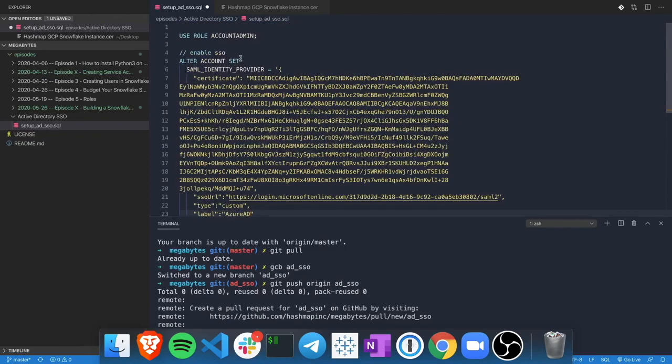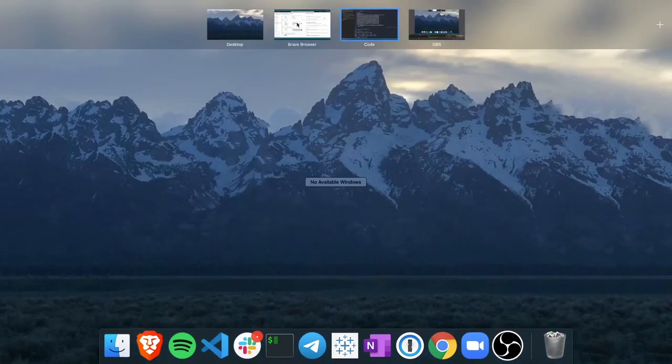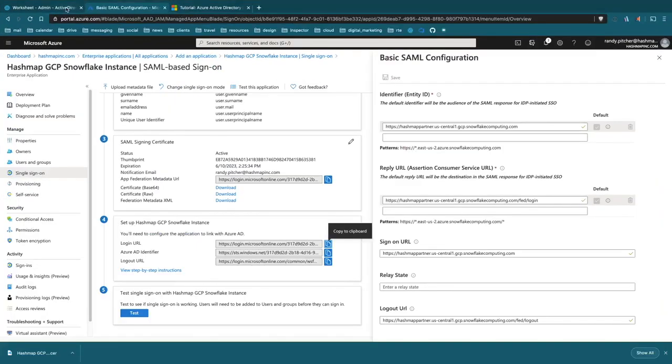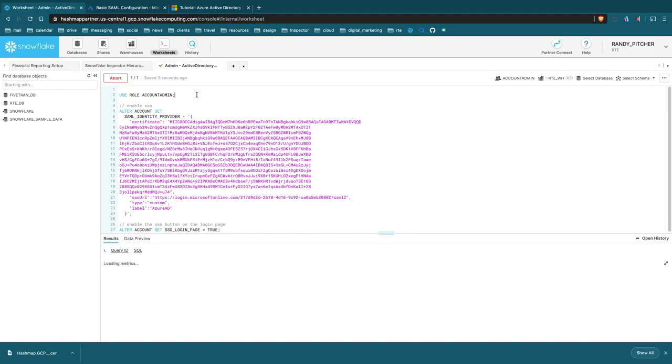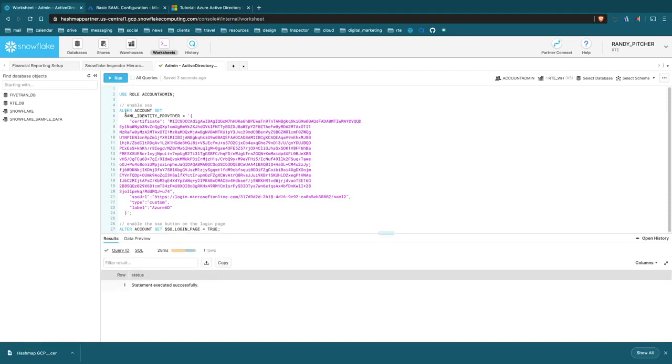And then go ahead and copy all of this SQL, and let's go to Snowflake. Paste that in, and first you're going to need account admin access. That makes sense. This is a pretty serious operation. And then we're going to alter our account, and we're going to set our SAML identity provider to this kind of JSON value that we just created.